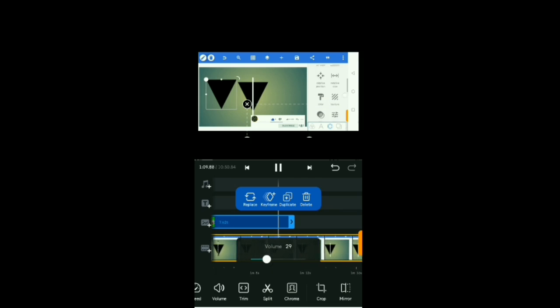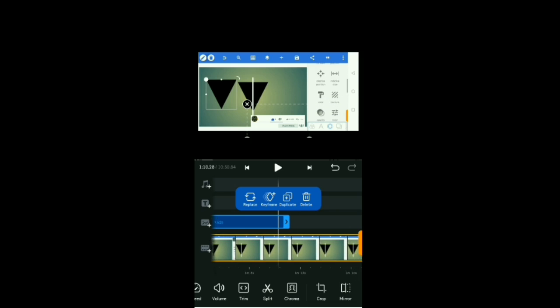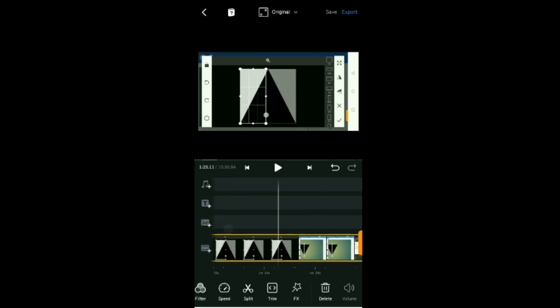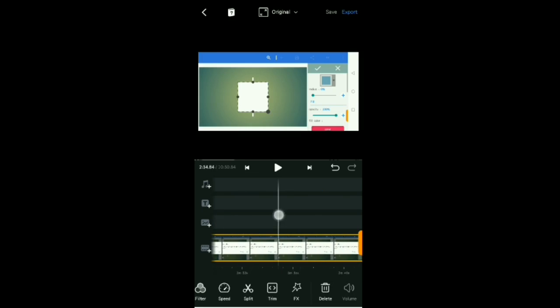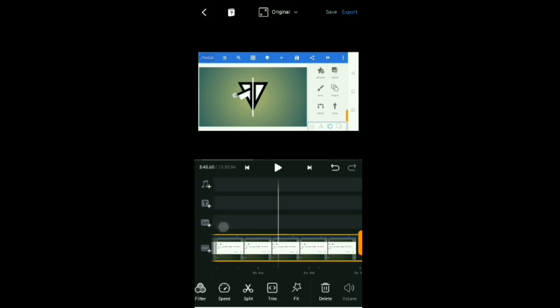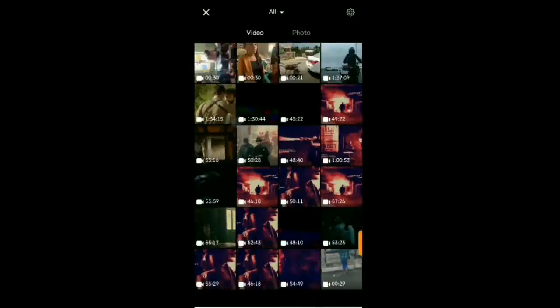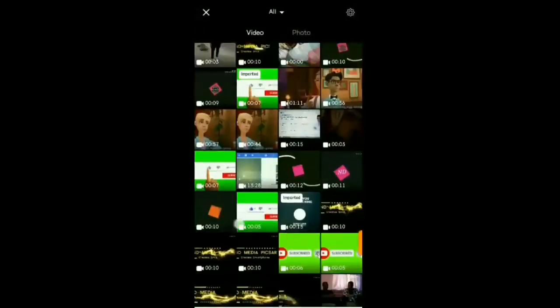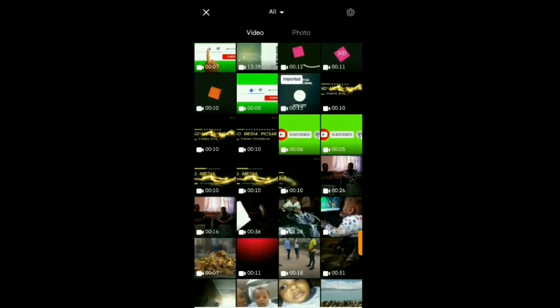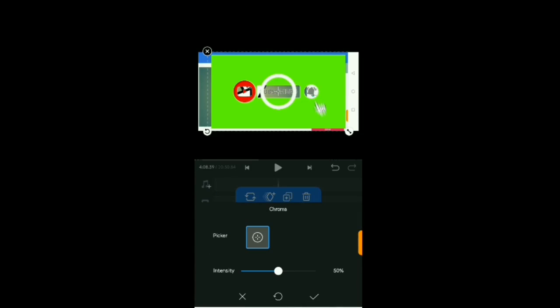So I'm going to add the volume. Then at another interval, I will add another. I'm going to add another video layer, another subscribe video layer. So I do this at intervals, so I don't spam you with subscribe.